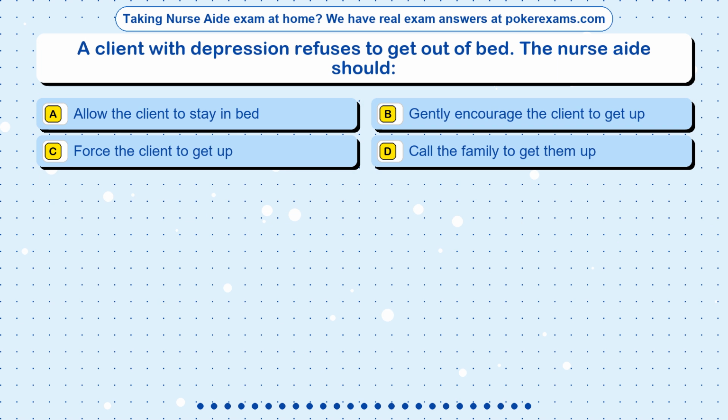Question 16. A client with depression refuses to get out of bed. The nurse aide should: Option A. Allow the client to stay in bed. Option B. Gently encourage the client to get up. Option C. Force the client to get up. Option D. Call the family to get them up.